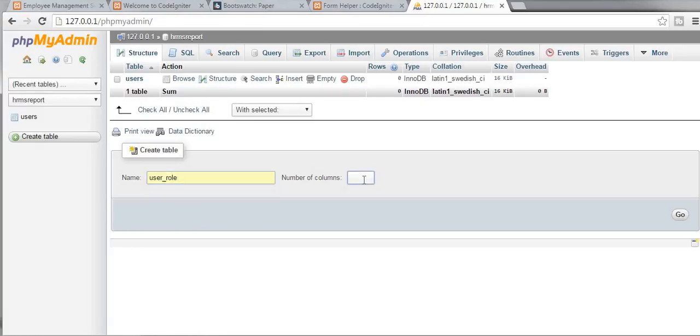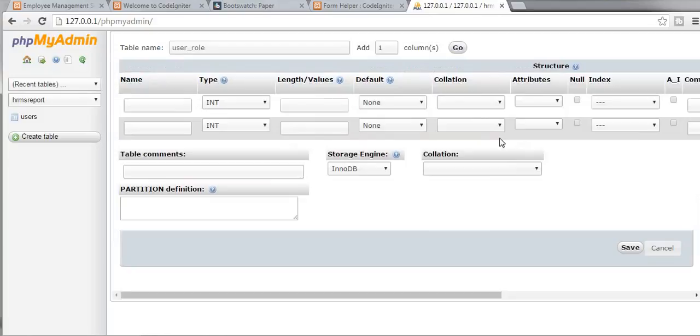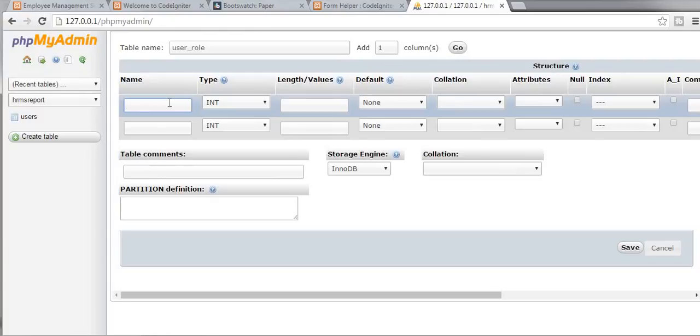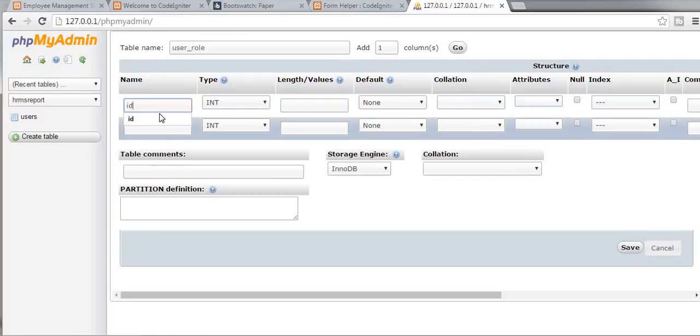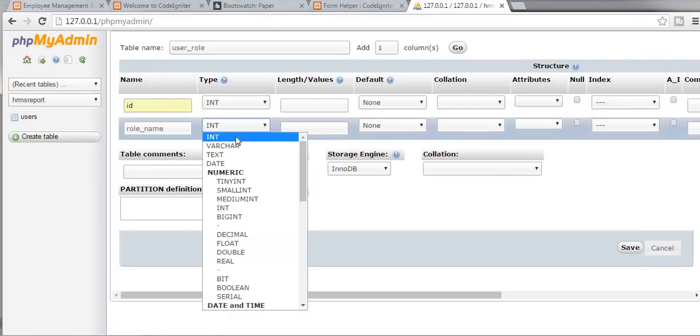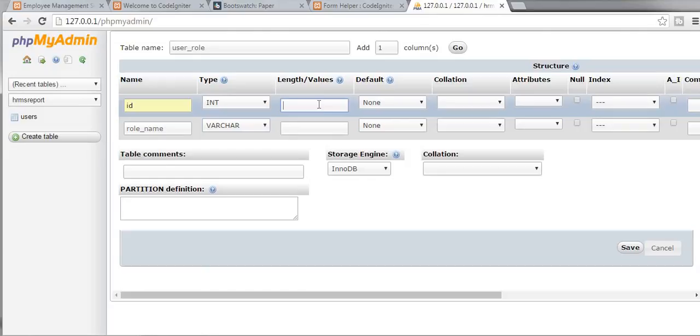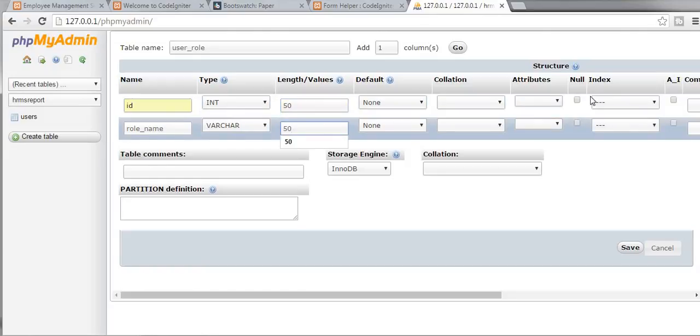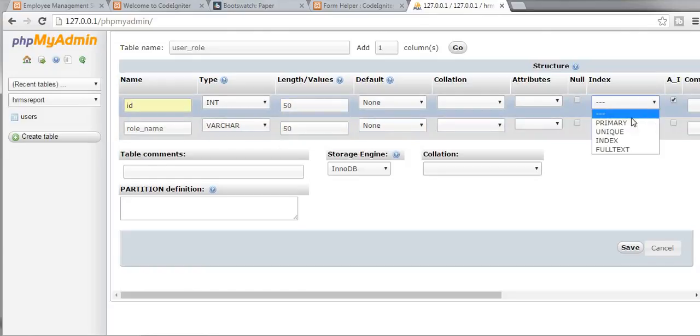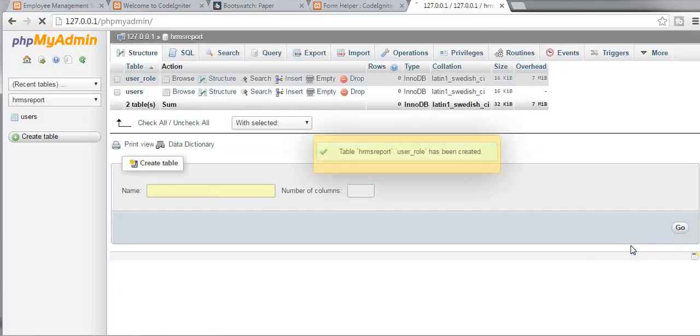The table is user role, with 2 columns. In this table we will store the roles of our user. We have 2 roles, one is admin and another one is employee. So click OK. ID and role name. ID will be auto incremented and primary key. Just save it.